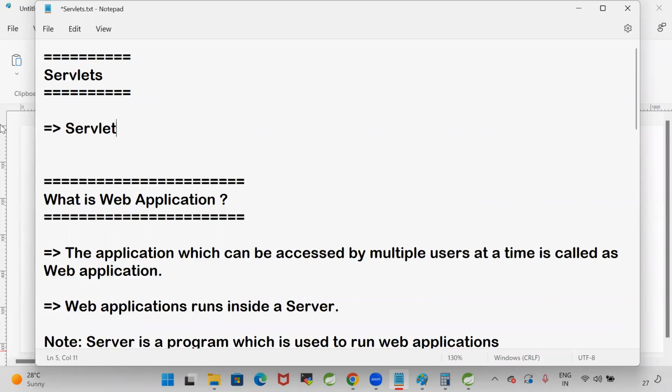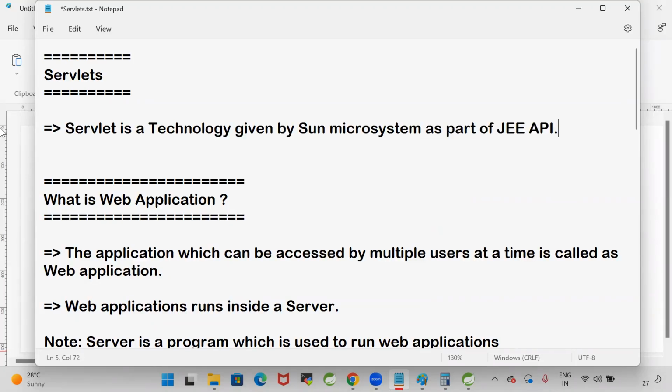Servlet is a technology given by Sun Microsystem as part of Java API, which is part of Java API. Servlet is a technology given by Sun Microsystem, which is part of Java API.